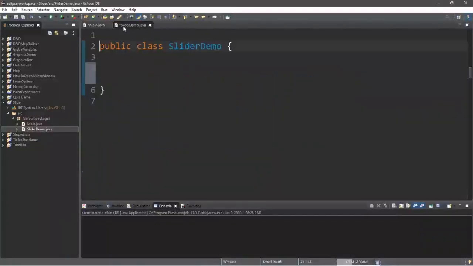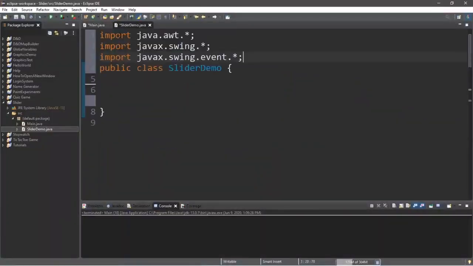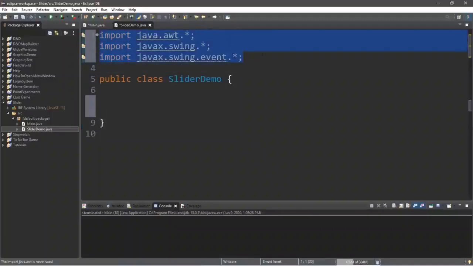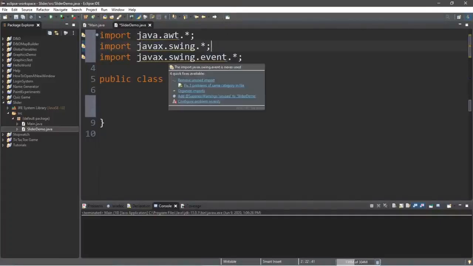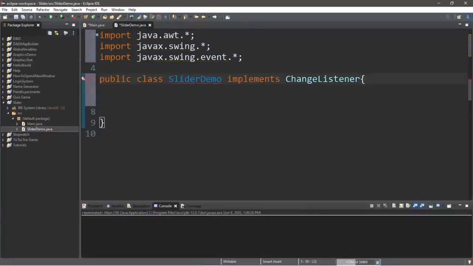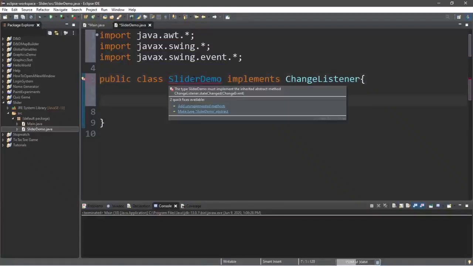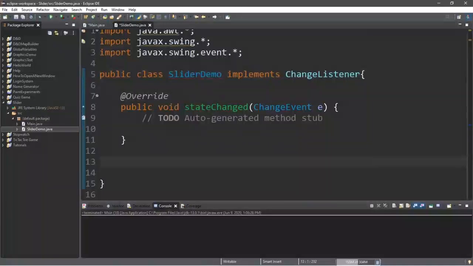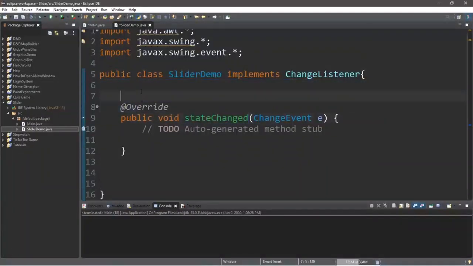So let's head to that class and start working here. We're going to need a few things to import, so make sure you have these three imports: java.awt.asterisk, javax.swing.asterisk, and javax.swing.event.asterisk. Now with this class, we're going to implement the ChangeListener interface. So next to our class definition, we're going to type implements ChangeListener. So then with our slider, we can actually update something whenever we make a change. Now we're going to add an unimplemented method, and it's going to be stateChanged, but we're going to save that for the very end.